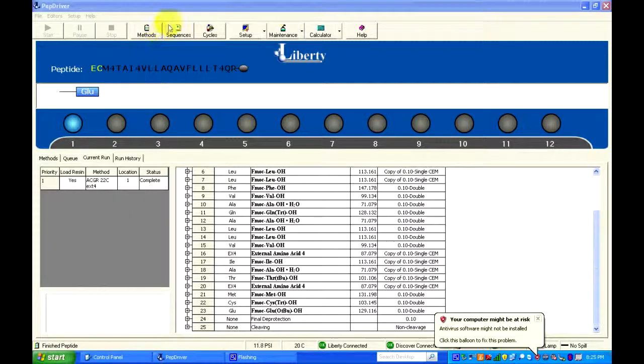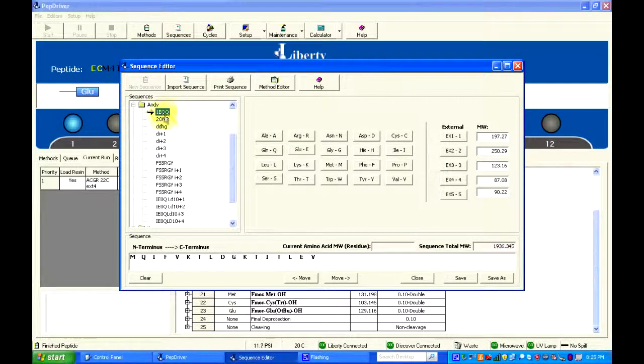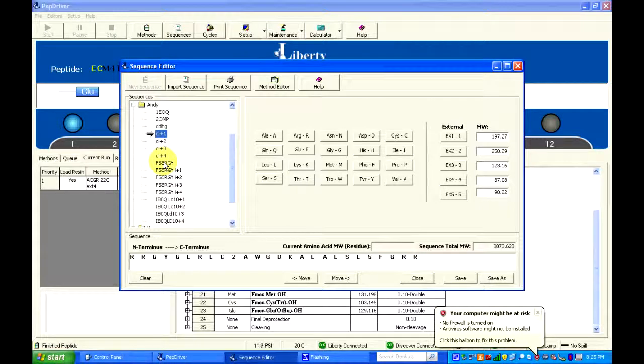Now let's look at the instrument's interface. We can start by inserting a sequence. Click on the Sequence button, and then go down to the desired name. From there, we see a list of previously stored peptide sequences. There are buttons for the 20 common amino acids, as well as buttons for external amino acids the user can add.